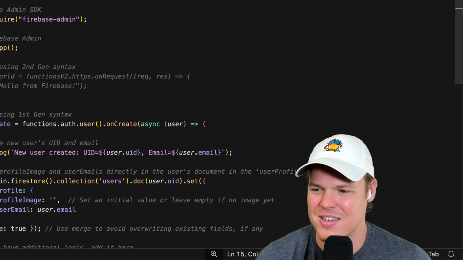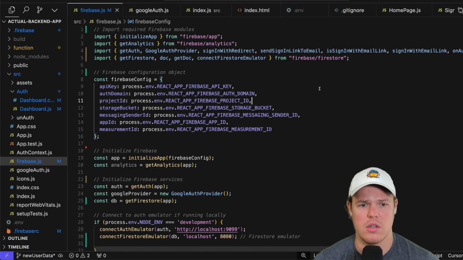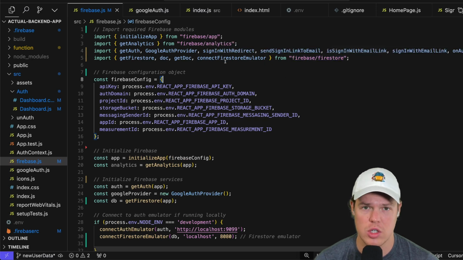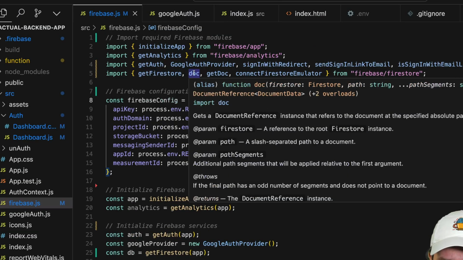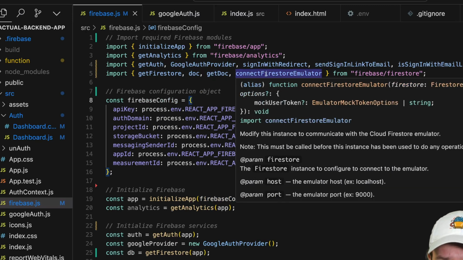Maybe not. Coming over to our Firebase.js, we got to do a couple things. First thing, make sure that with the Firebase Firestore, for now, just go to import these. getFirestore, doc, getDoc, connectFirestoreEmulator.